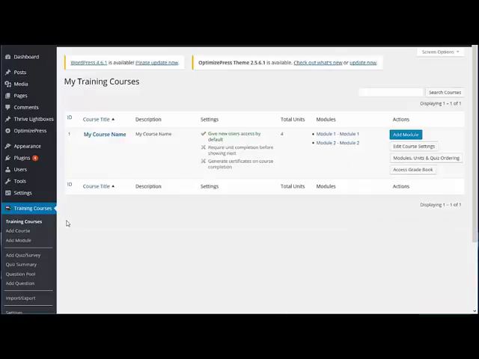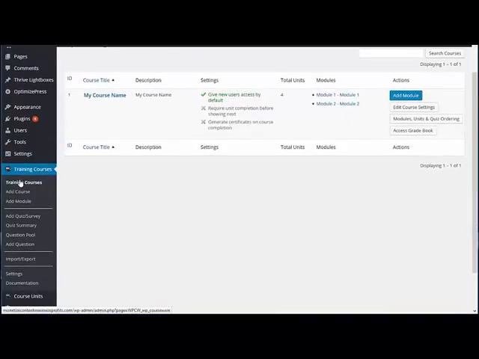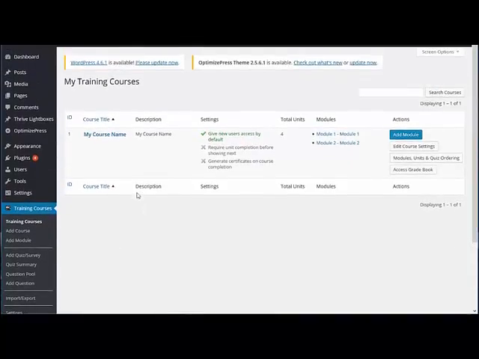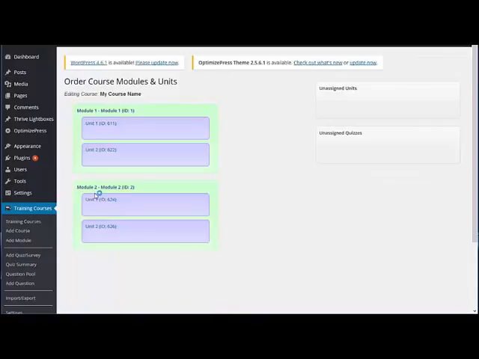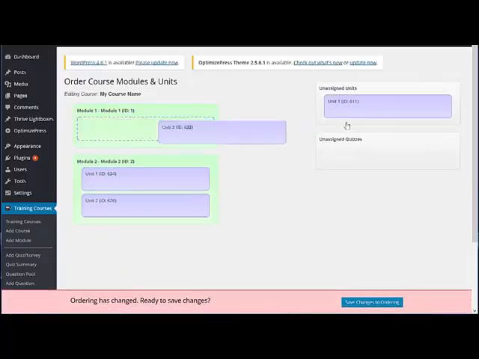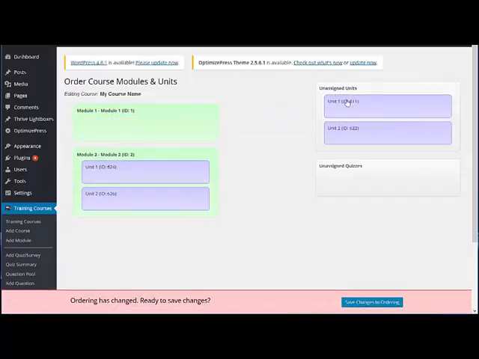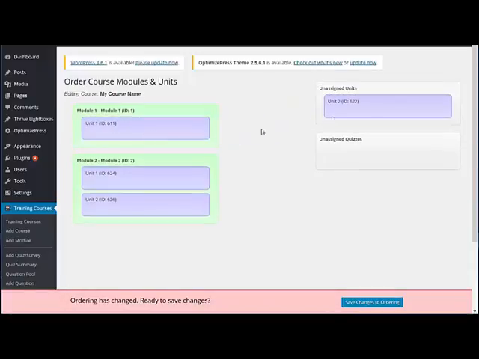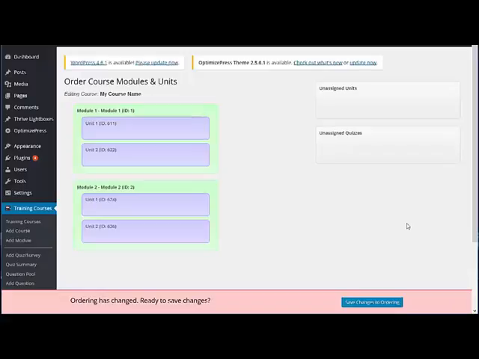Visit your WordPress admin, training courses, and if you click on training courses, you're going to find your course, all the information about your course right here. You can click on modules, units, and quiz ordering to do the mapping. Here, these are my units. These were in the unassigned units block, and all I did was drag and drop them here under this module. So that's all you have to do.